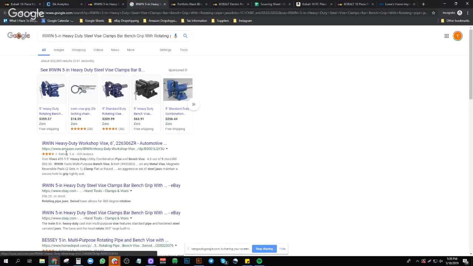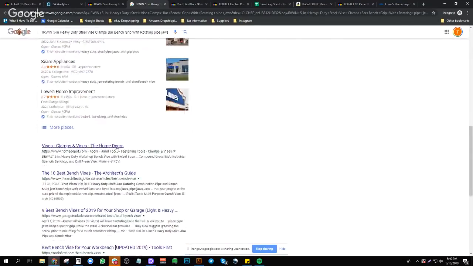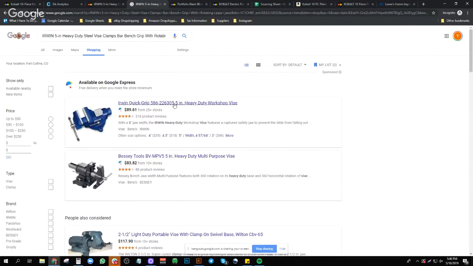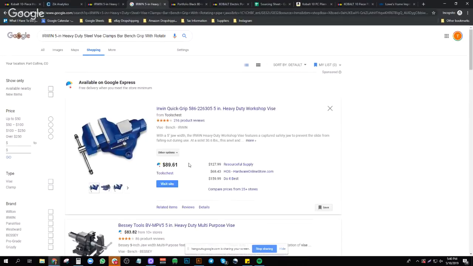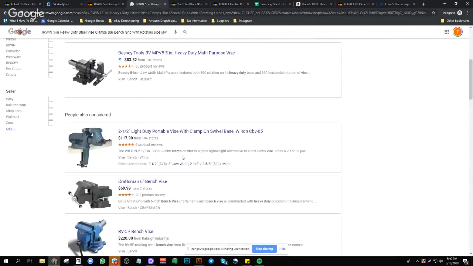And then once you search, we found it on, no, it's on Zorro. It's definitely on Lowe's somewhere. It has to be. And if it's not on Lowe's, then I have no idea. You can also click shopping up here and then click right here and try to find the best price. I mean, it says from Tools Chest is $89.61. They're selling it for $99. You could actually probably get it from this website for cheaper.